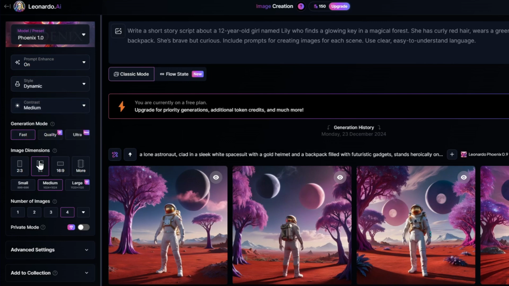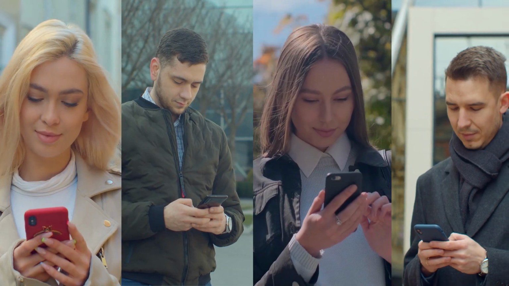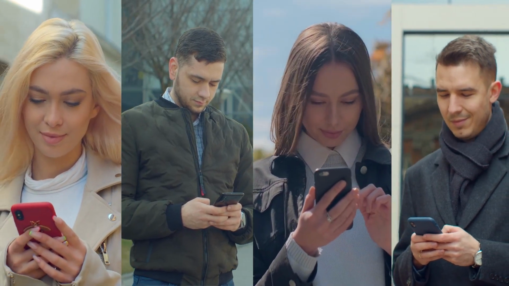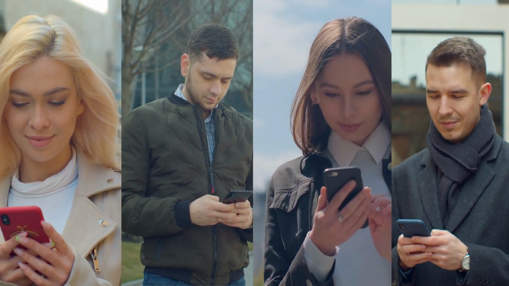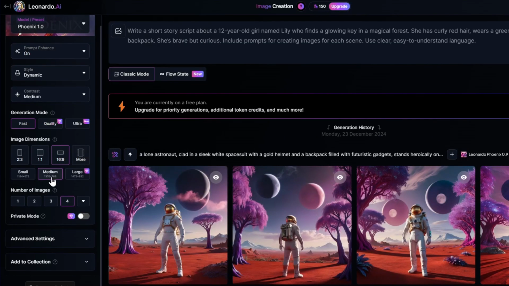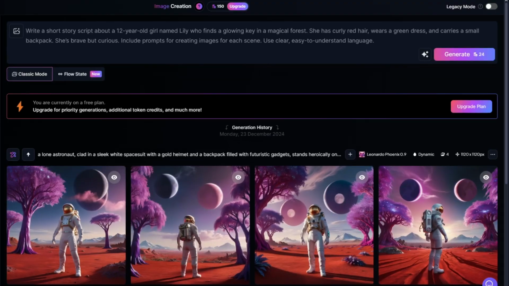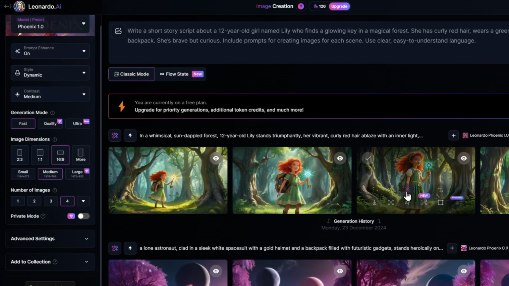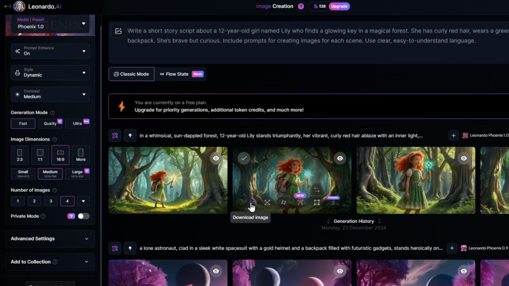For the format, choose a 16:9 ratio, which is perfect for YouTube videos, or you can pick the setting for TikTok, YouTube Shorts, and Instagram Reel videos. You'll also want to set the image size to medium and generate 4 images at a time. Once everything is set up, click Generate. The tool will create several images based on your prompt. Take a look at the results and choose the one that fits your vision the best. Download it to your computer.